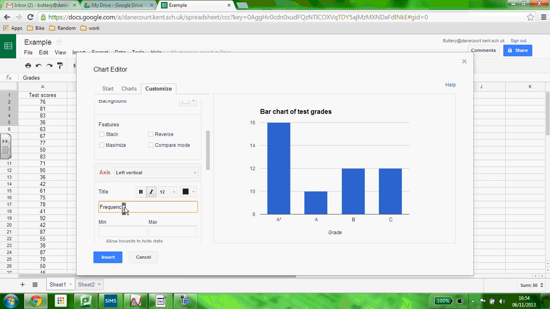At the minute it's starting at 8, we'd prefer if it was starting at 0, so we're going to change the minimum to 0, and we're going to change the maximum to 16. Looking at that, it's looking pretty good. We've got nice, clear, easy to read grid lines there, so we're happy with going up in 4s. So we're now going to click on insert.